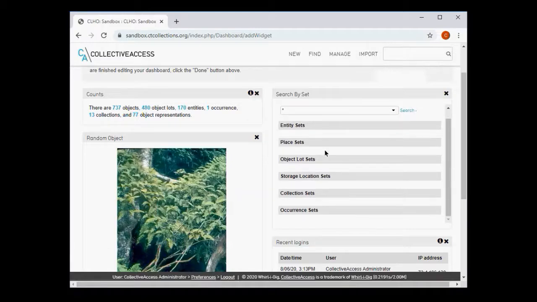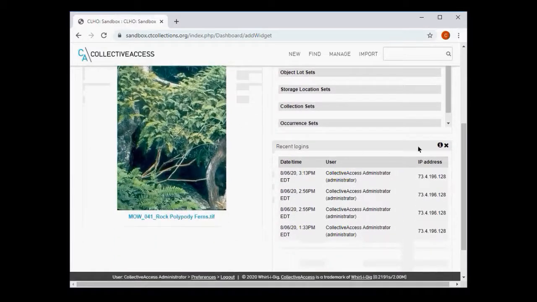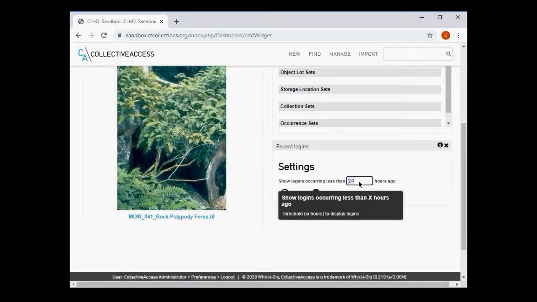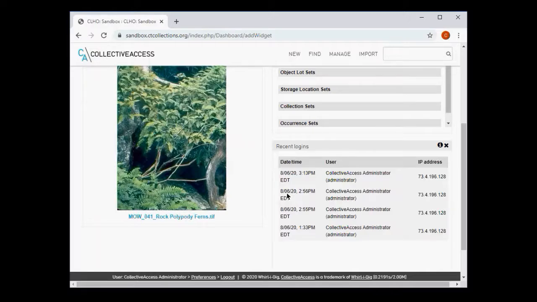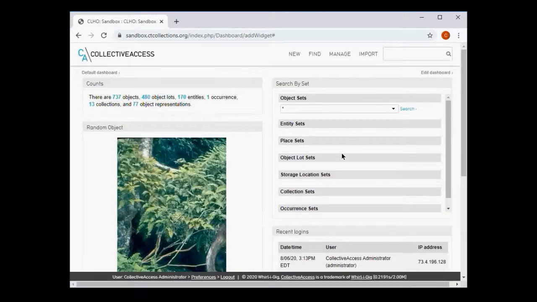And also one of the other things, you'll see this in the instructions at the top, but any of the widgets that have the little eye, when you click on that, it'll give you some parameters that you can set for that widget. We want to see logins occurring less than 24 hours ago, or maybe 48 hours ago. You can change that as needed. And we're going to save that. So once we're done with our widgets, this is how we want it set up for now. So we're just going to click Done. And anytime you log into your system with your username, you'll be able to see your default dashboard. And this can be changed anytime you would like.